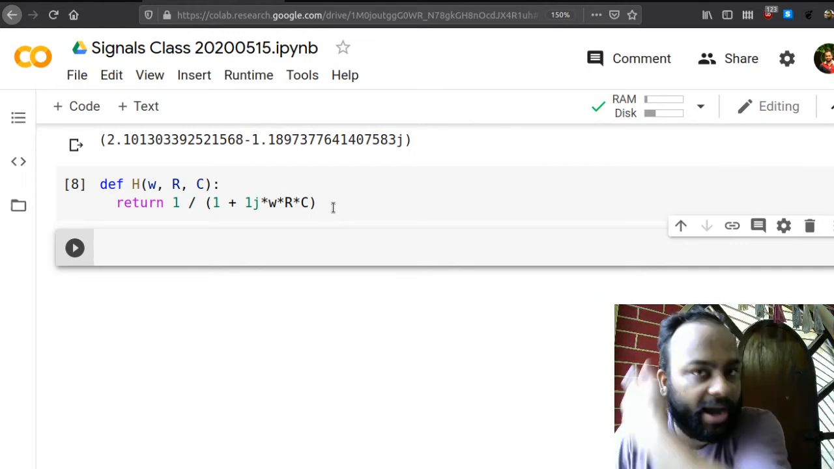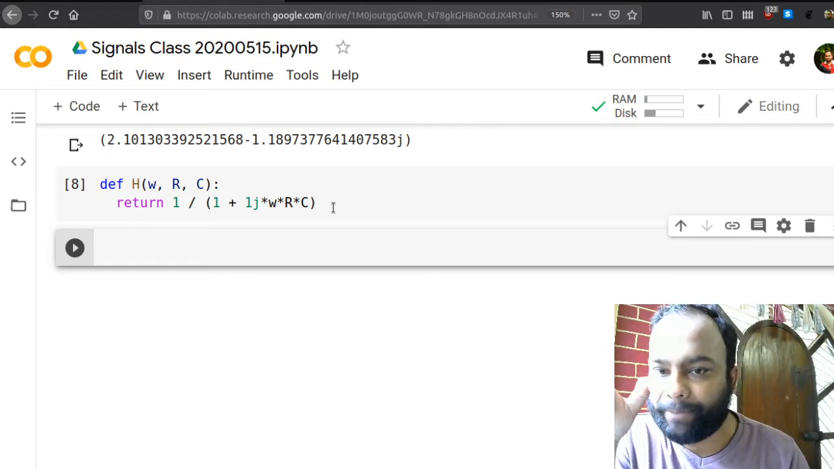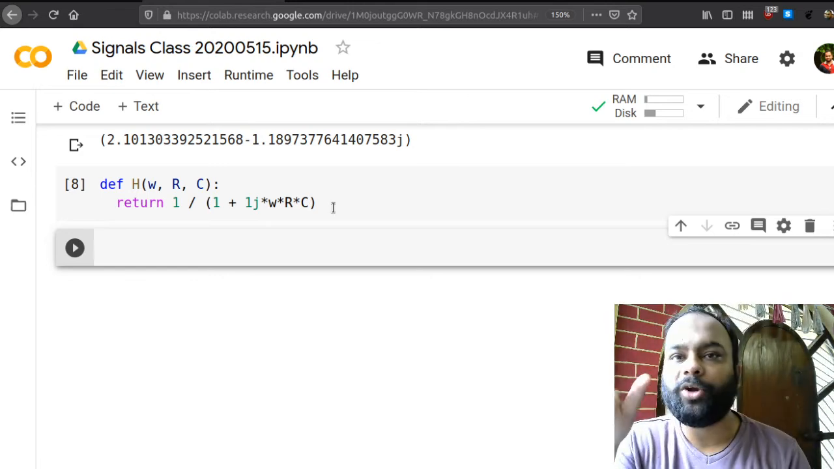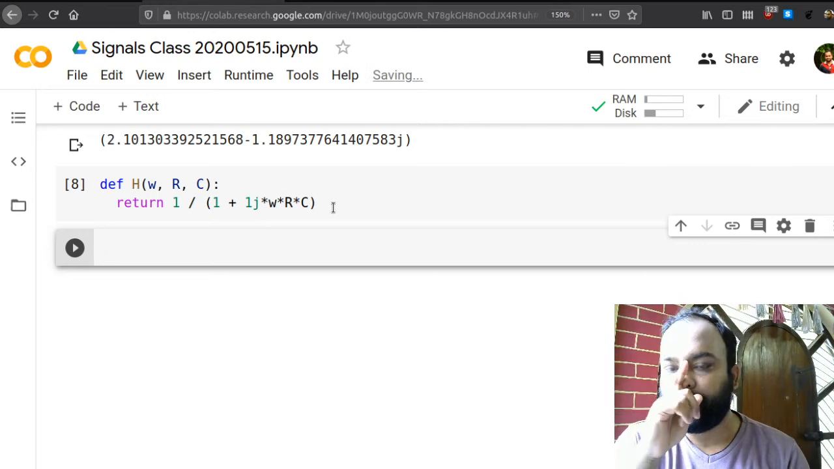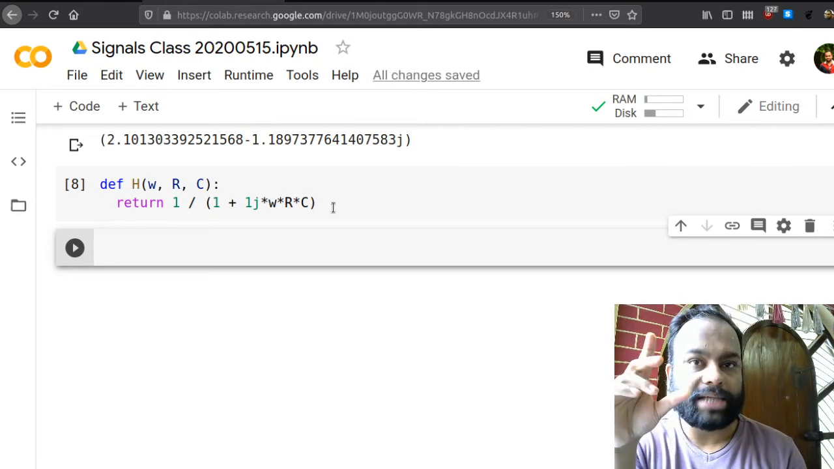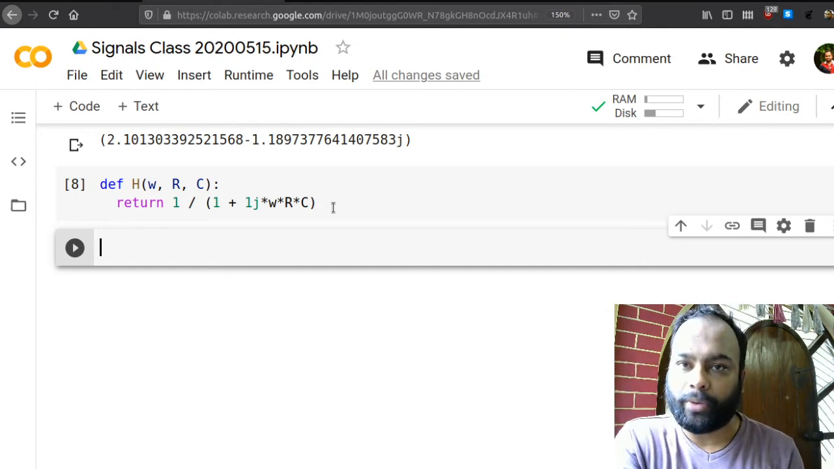Now once you have defined the frequency response function, what do you want to do? You probably want to plot the amplitude response, right? So let's see how we can plot the amplitude response. But again, try to understand, in order to plot the amplitude response, you need to have a range of frequencies for which you want to plot it, right?